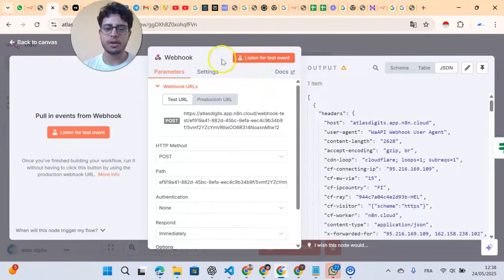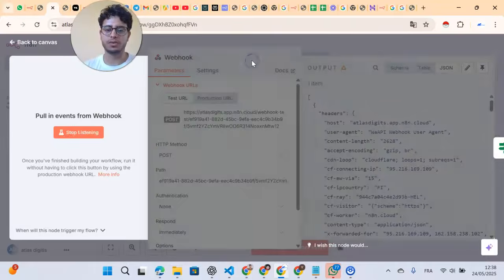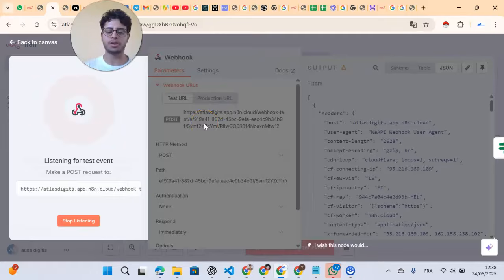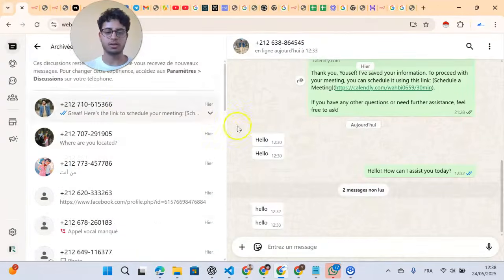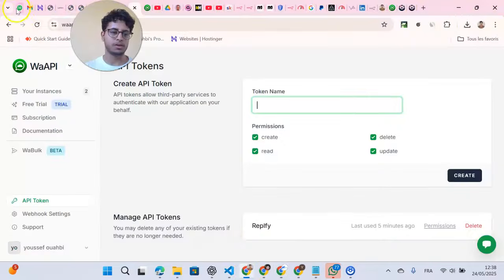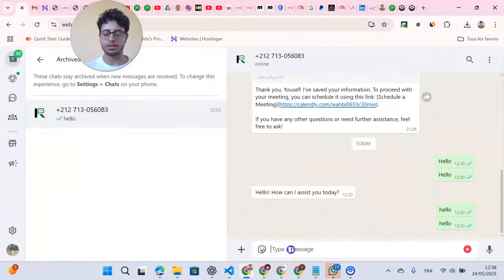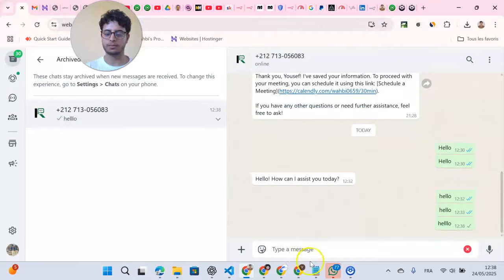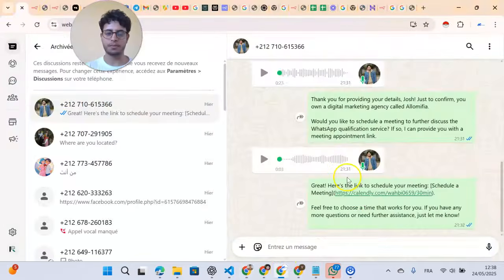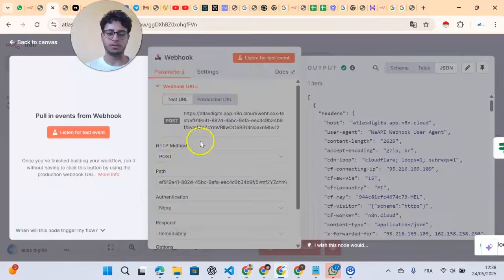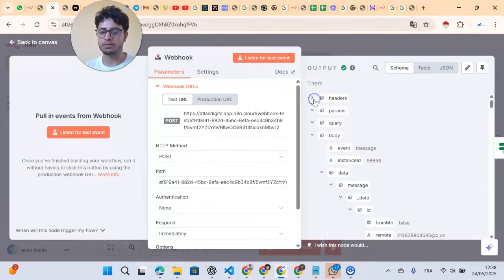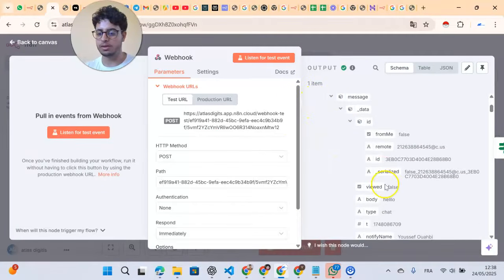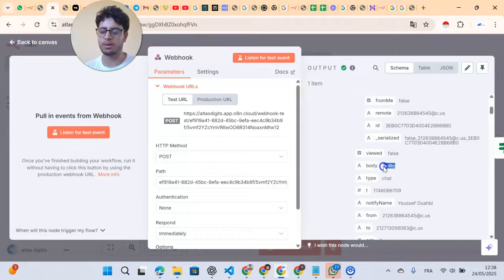Now we will try to test the workflow. I'll send myself a message. Let's go here, not here actually, it's here. For example, let's say hello. I'll go back here, and it's been done. Let's go to the schema, close the headers, and look at the parameters, and here's the hello. It's in the body.